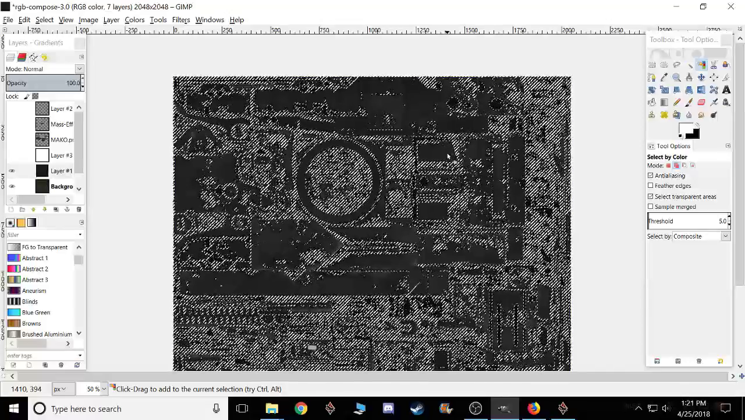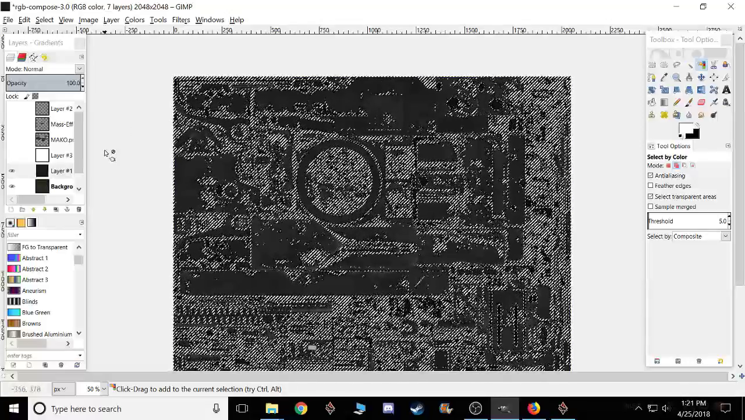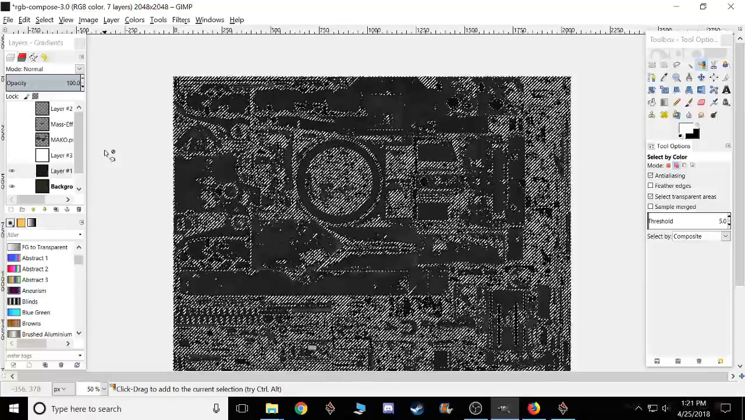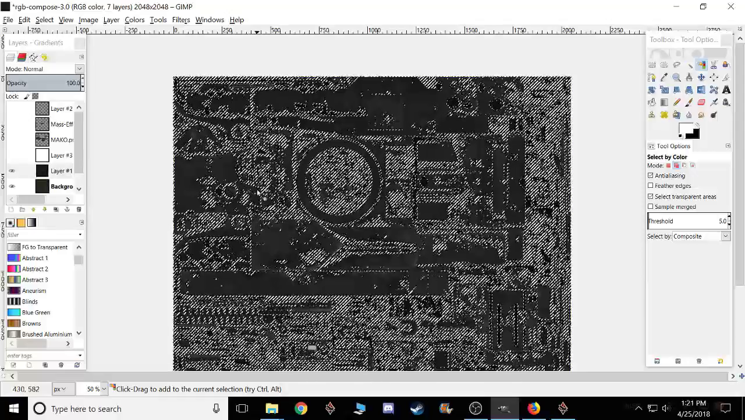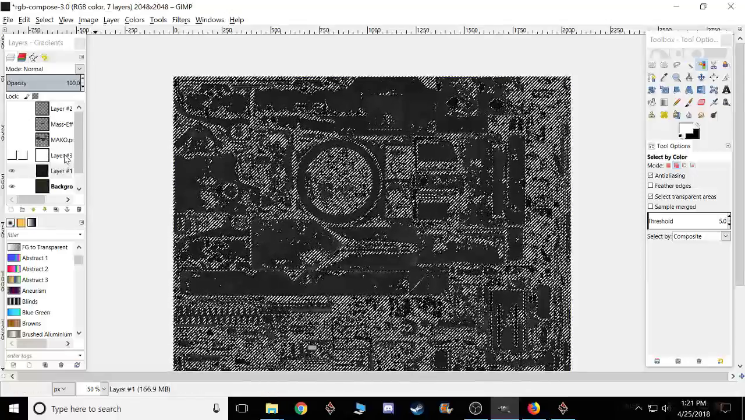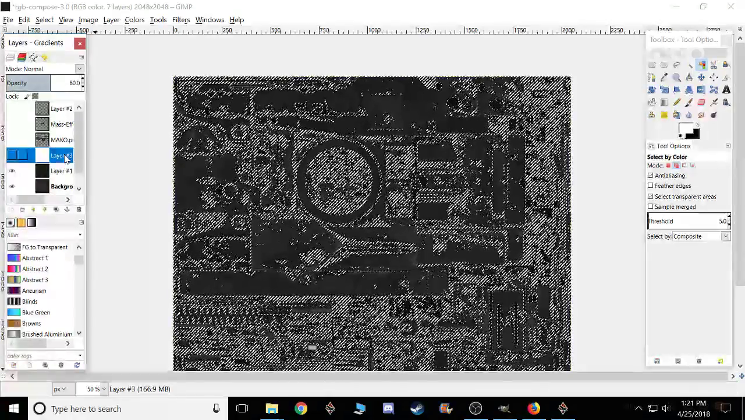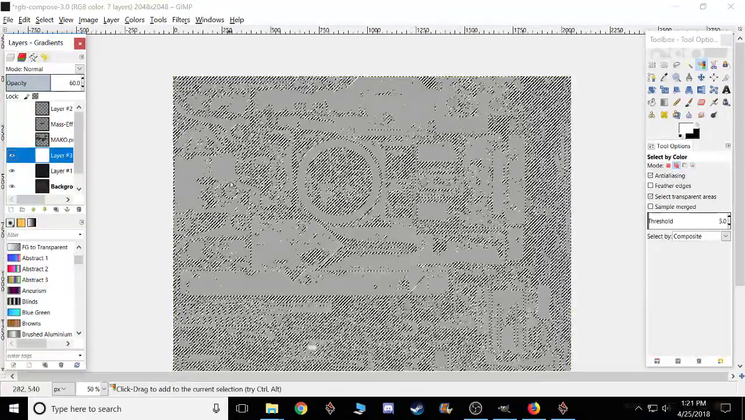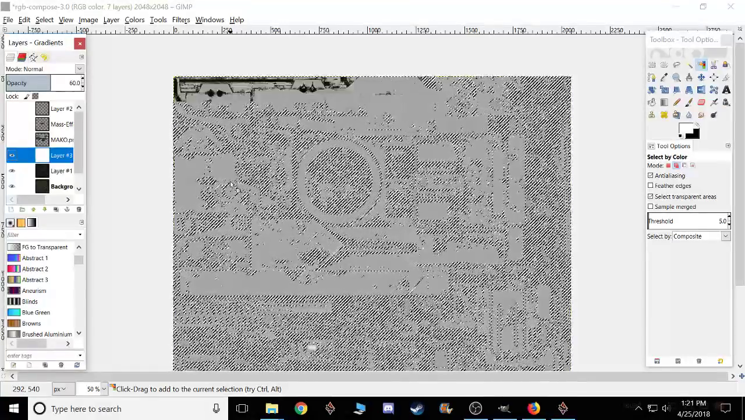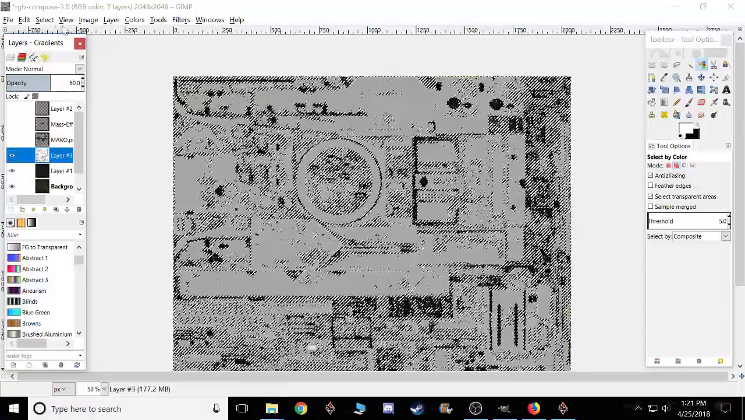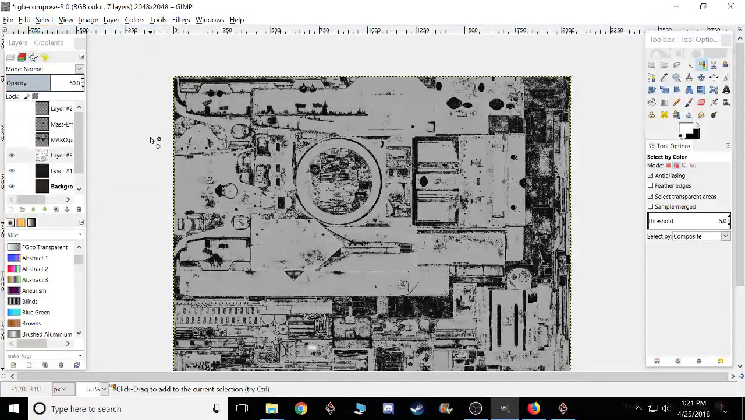You know what? Let's do it. Let's make things interesting. This is a Mass Effect inspired skin after all. So let's take all this weathering. And now that we've selected it, we'll go back to this layer and we'll delete it. There we go. That added some detail. I like that.